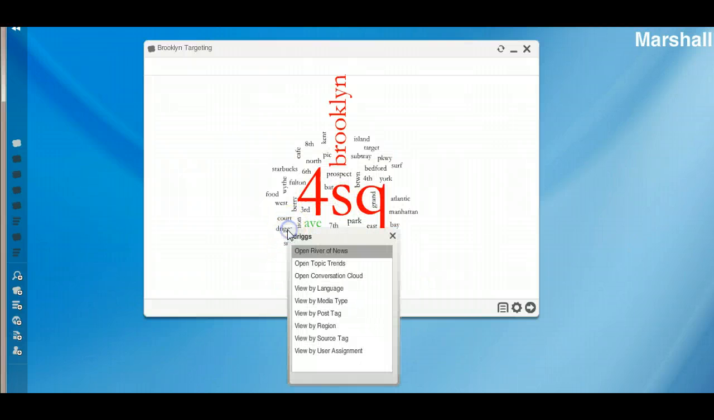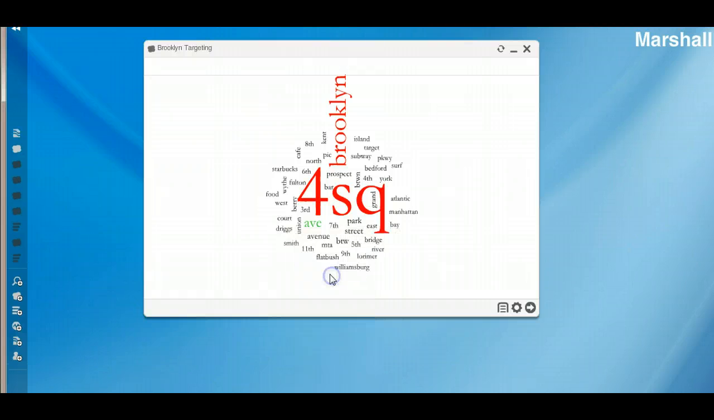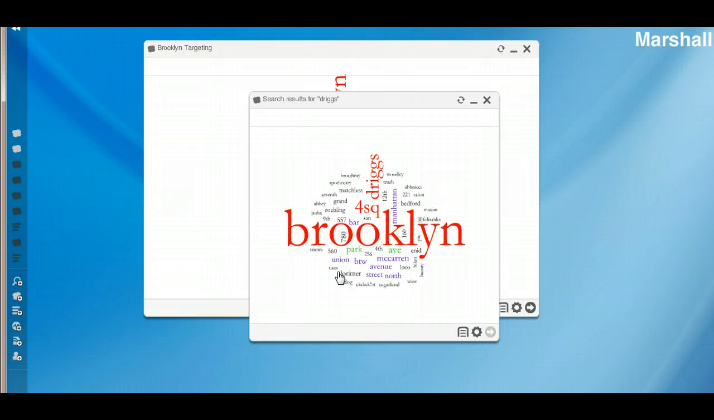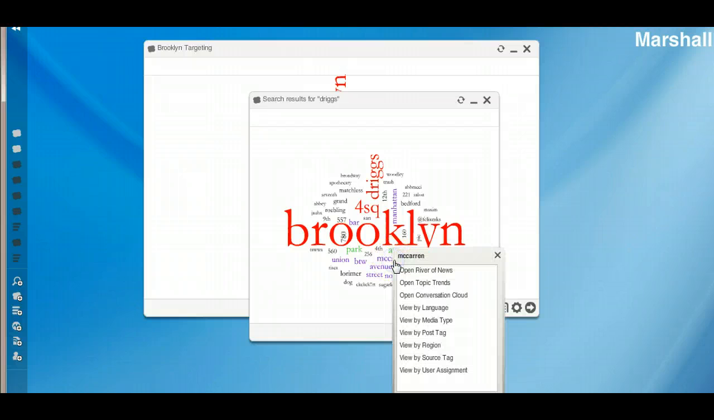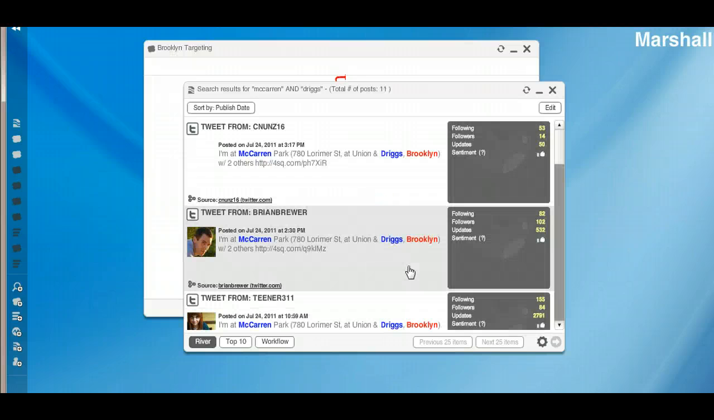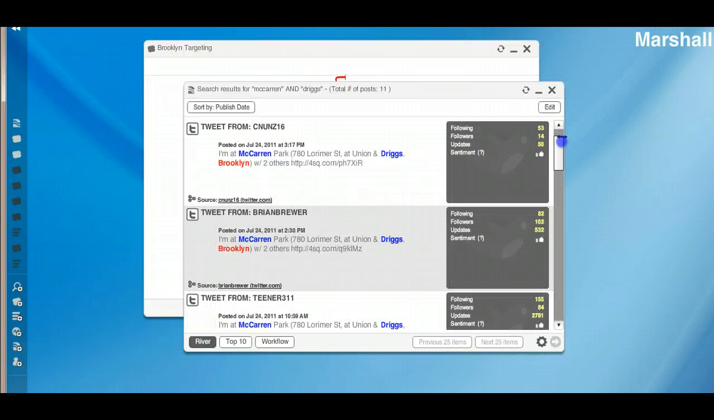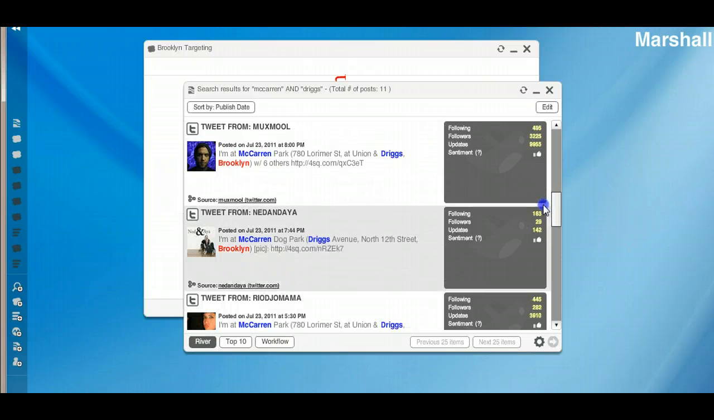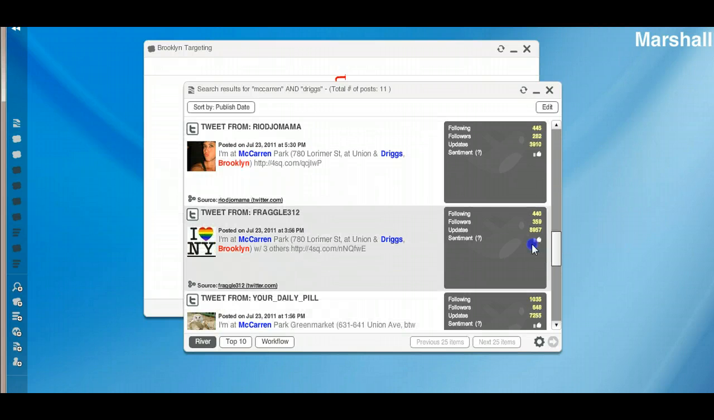Like here's Driggs Avenue. And again, if you want to, you can also open up another word cloud around that, and then further hone down on results. And then see what people, McCarren Avenue, and then open up a river of news and see what people are saying about it. And that allows you to see what's actually happening around you in a way that would be difficult to do in Twitter.